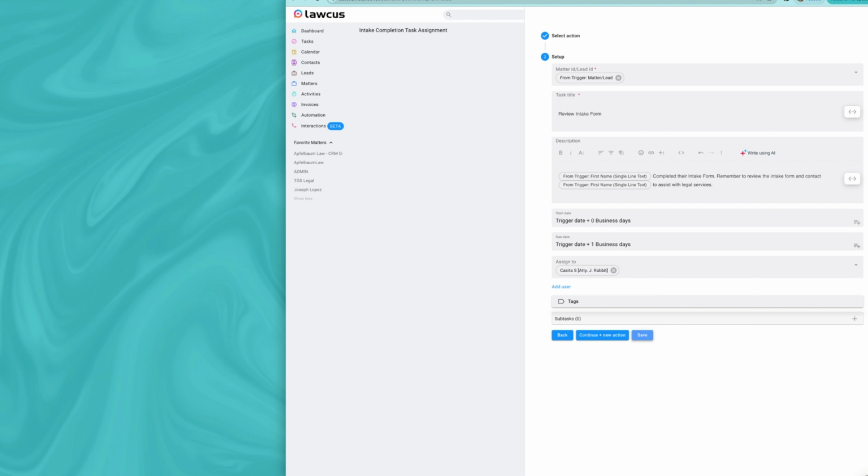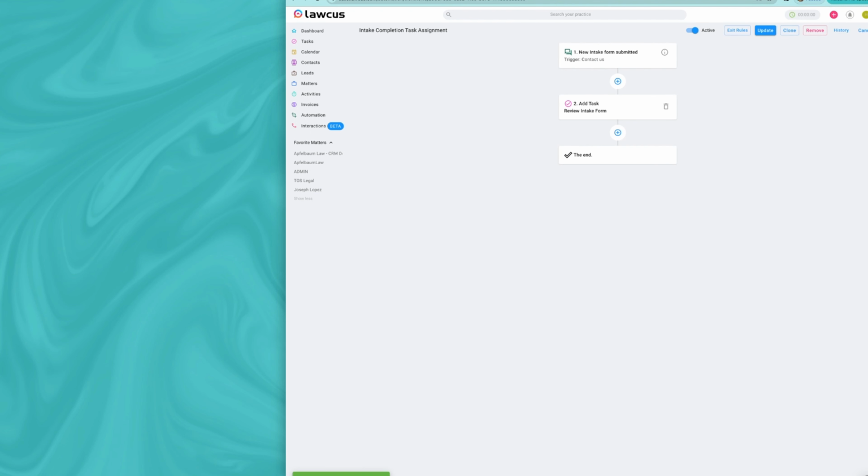and then we'll go ahead and we'll mark save, and that is going to be the way that you set up a workflow to be able to assign a task once an intake form is completed. That's going to be our first 1 minute to a more organized law firm. We're going to move on to the next thing here.